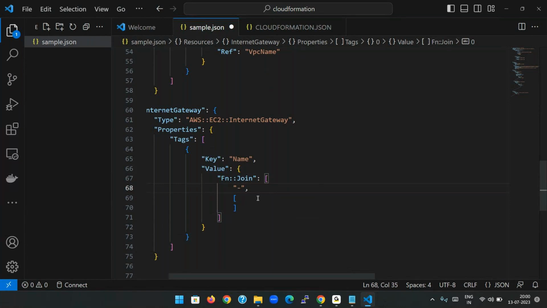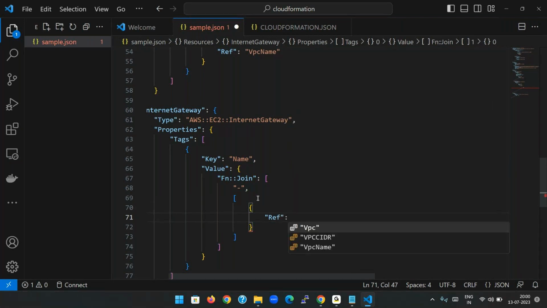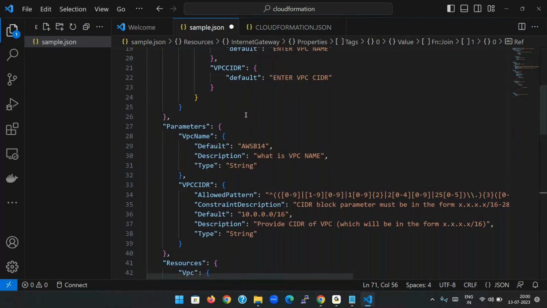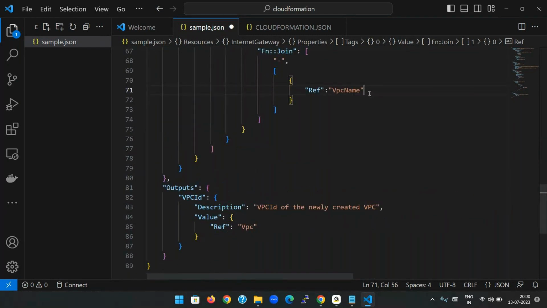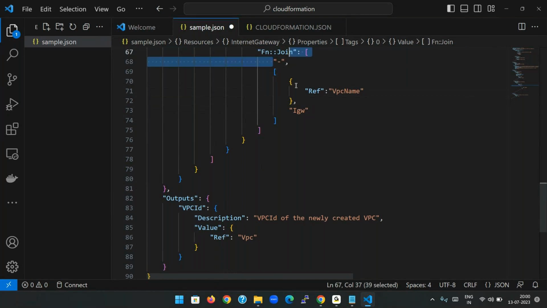So now what are the values that I need to provide here? I can provide Ref, the reference is VPC name. So if you want the VPC name, go to VPC name. And then after providing this, here you can give IGW. Simply you can provide IGW like this. So what is going to happen with the VPC name? What is the VPC name? The VPC name is AWS B14. So here you have the delimiter, that is hyphen, and then you have IGW. So this is the syntax which we will be using.